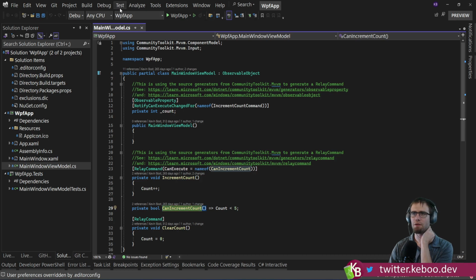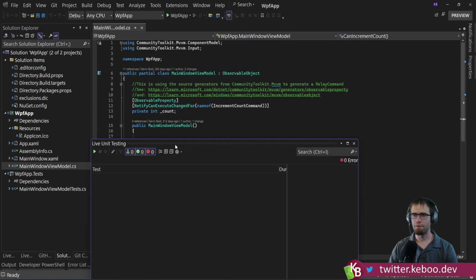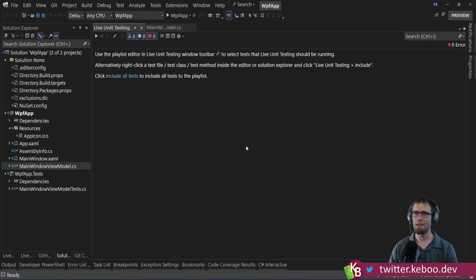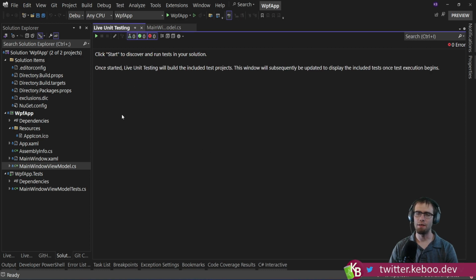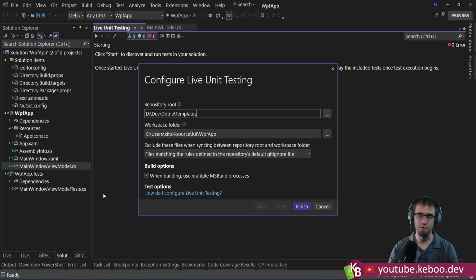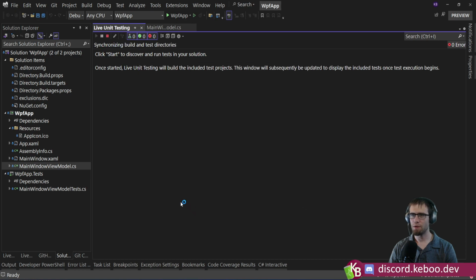currently not being tested. So for example, if we go live unit testing, which one, live unit testing is amazing. It is not included in all SKUs of Visual Studio. I can't remember whether you need Pro or Enterprise for it, but if you're just on Community, I'm sorry, you don't get this feature. Yeah, so we'll go ahead and do that.